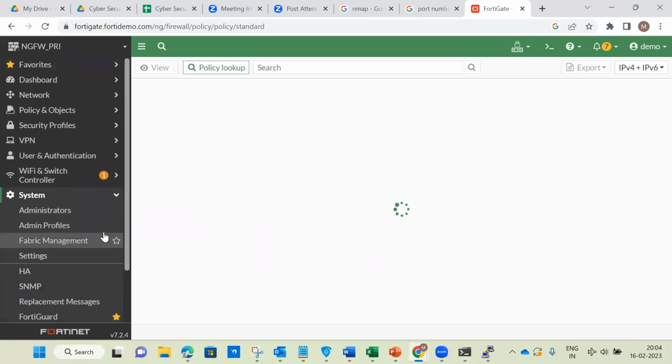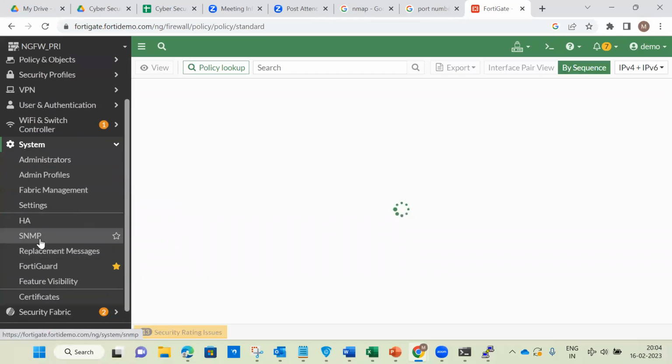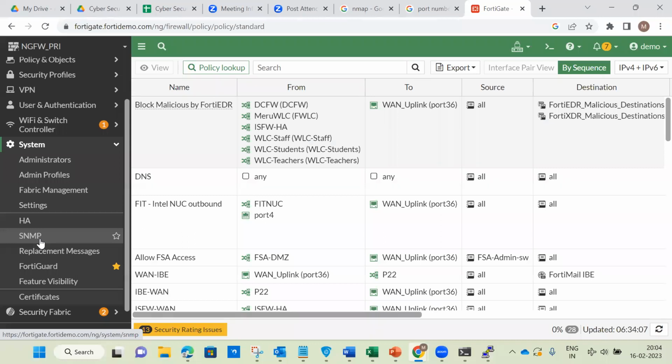So under system, you can see SNMP. Are you able to see my screen? Yes, sir. I opened the FortiGate firewall now. So I went to system. Under system, we have SNMP.